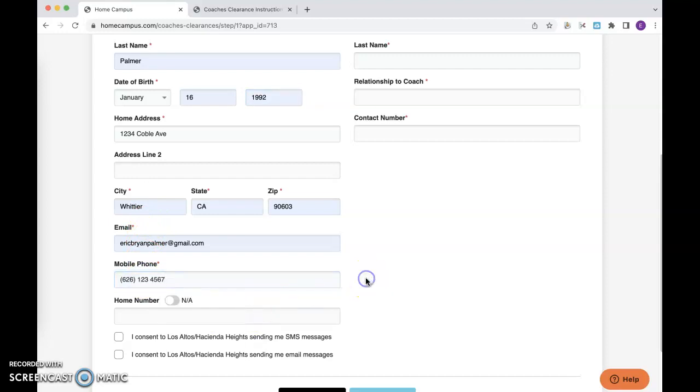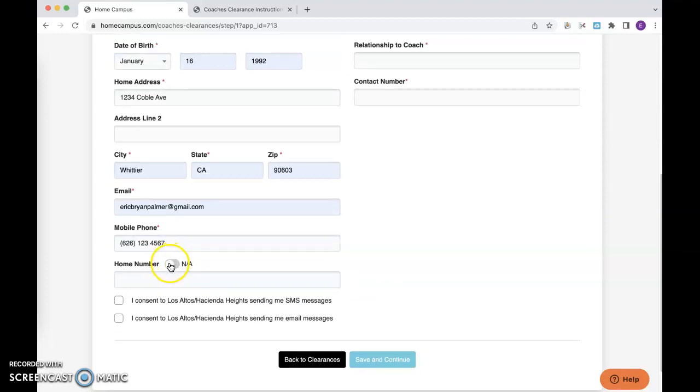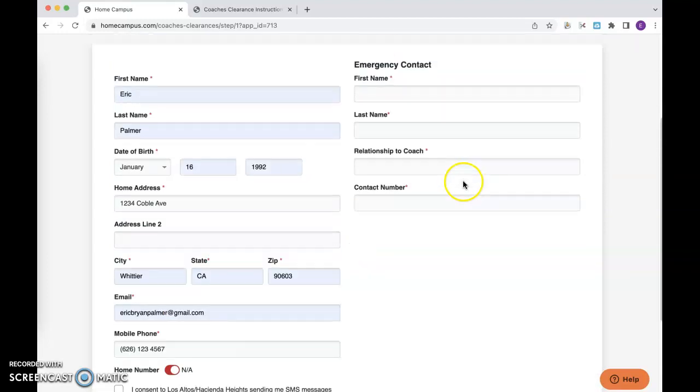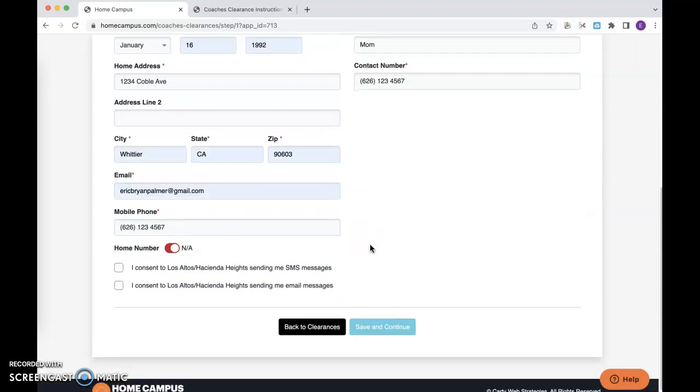I'll just put a fake phone number for now. You don't need to put your home number, so you can put NA. You're going to put your emergency contact. We'll just say it's my mom. Again, I'm using a fake phone number just for simplicity's sake.